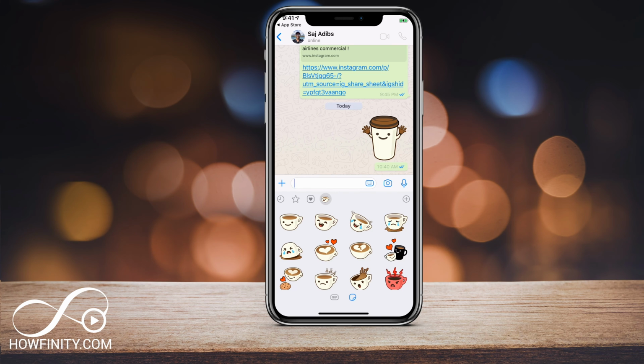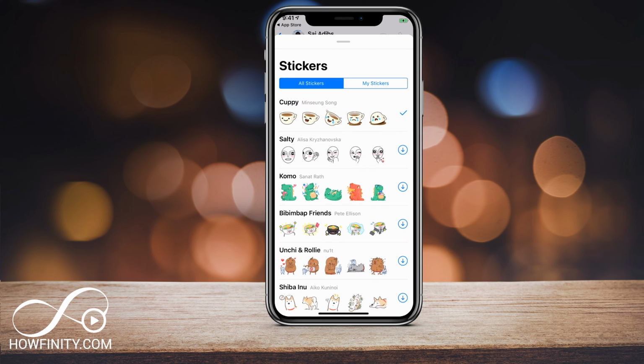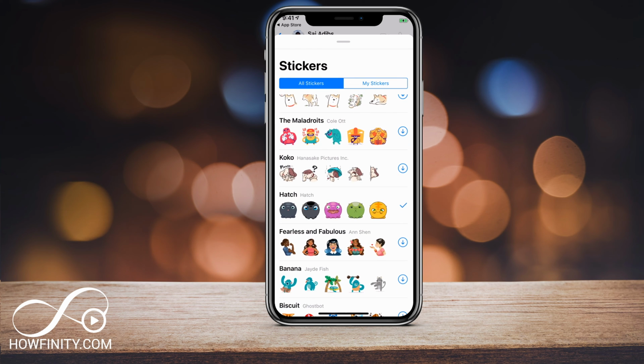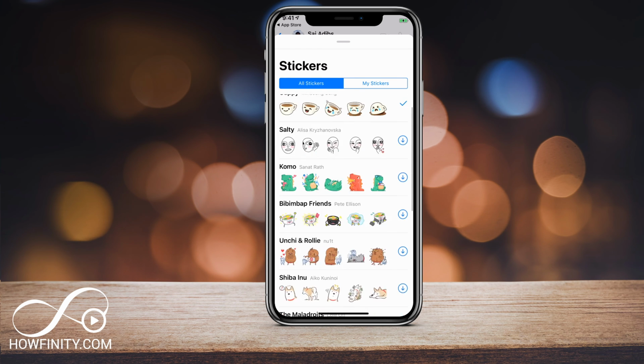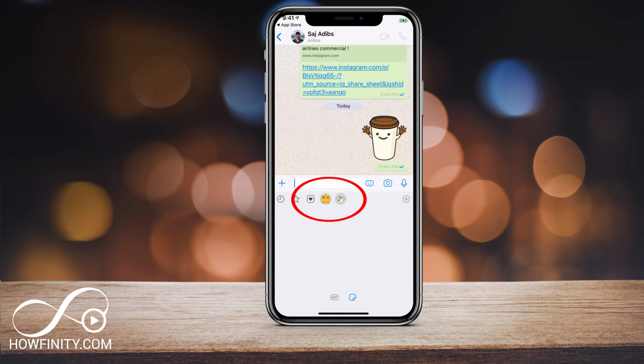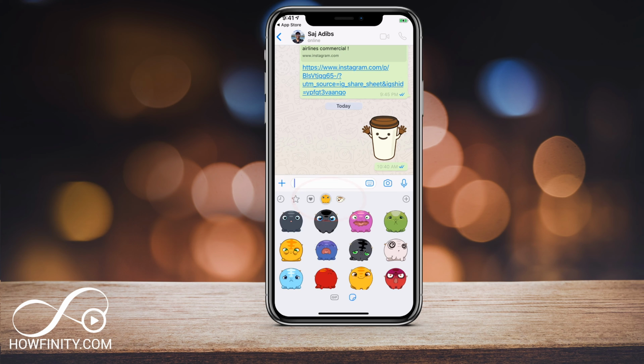So let me press the plus sign one more time and let's install a different one. Let me go down here and let me do the hatch. So I'm gonna go ahead and download the hatch here. And then let me go back to my messages. And as you could see next to cuppy, there's hatch. So that's how you go between your stickers.